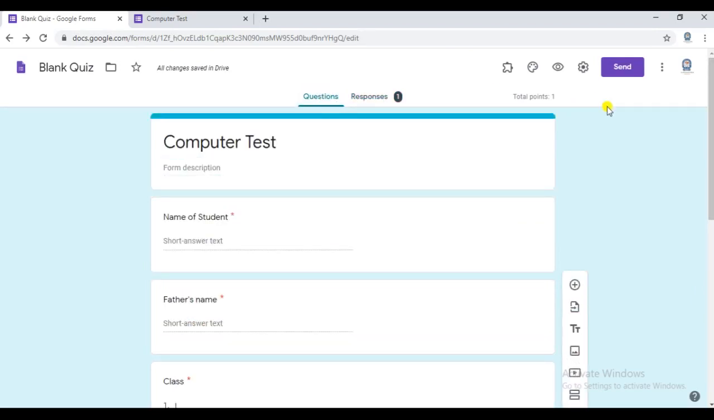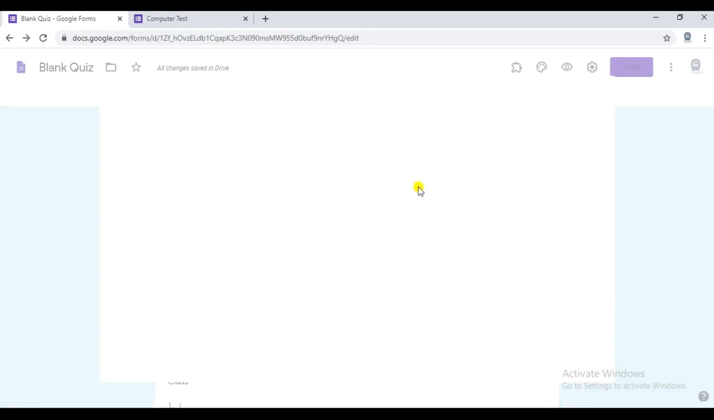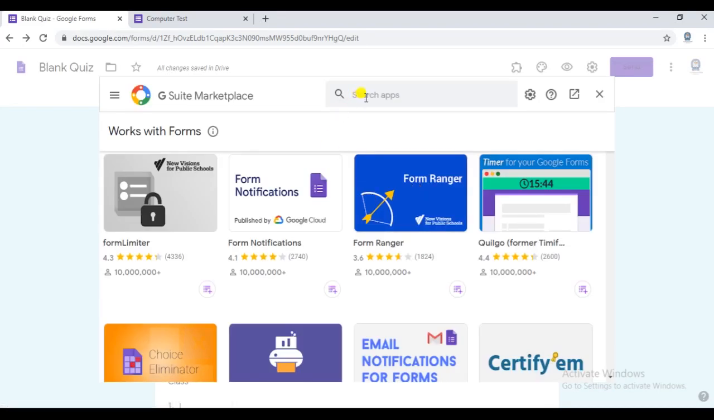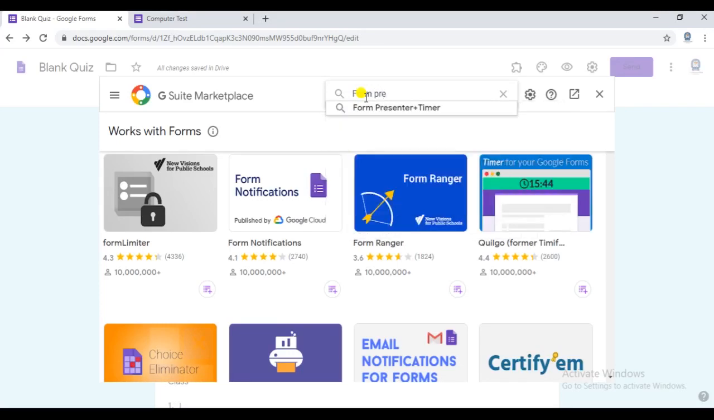Next, coming to how to install a timer onto the Google form, or how to set a time limit on the Google form. To add a time limit, you have to go to the add-on option. You can see there is an add-on option over here. You will click on the add-on option and so many add-ons will be displayed on your screen. Simply click on the add-on named Form Presenter Plus Timer.